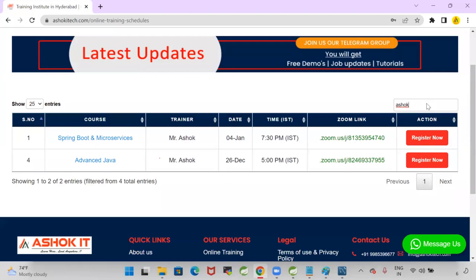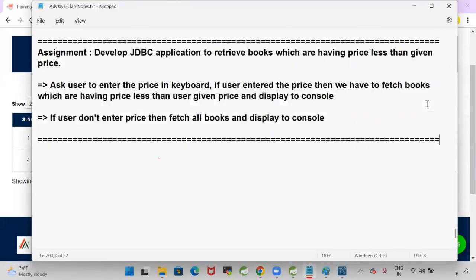Yes. So now can you read our requirement? Here website courses are there. In our database, books are available. So whenever you run the application, it should ask the user to enter the price. If the user enters the price, then you need to get the records which are having price less than the given price. If the user doesn't enter any price, he simply clicked on enter, then you need to fetch all the records available in the table. Understand my requirement?